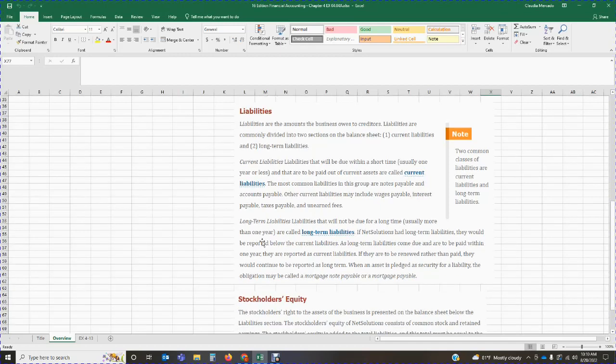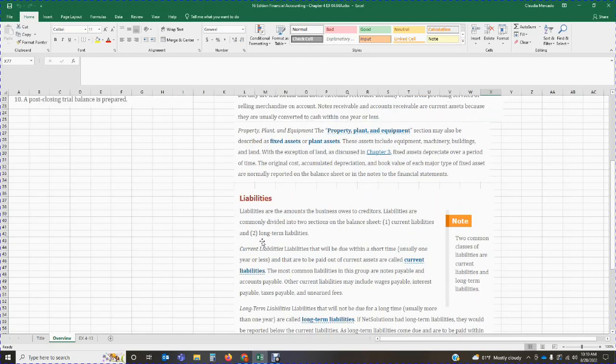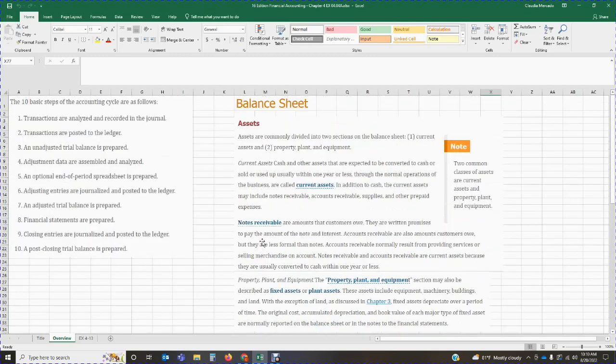And then last but not least, on your balance sheet, we have the stockholders' equity section. The stockholders' equity section is basically the right to the assets of the business presented on the balance sheet. And this basically consists of common stock and retained earnings. So these are the three sections that appear on your balance sheet, and that is what we're going to be focusing on in this particular exercise.